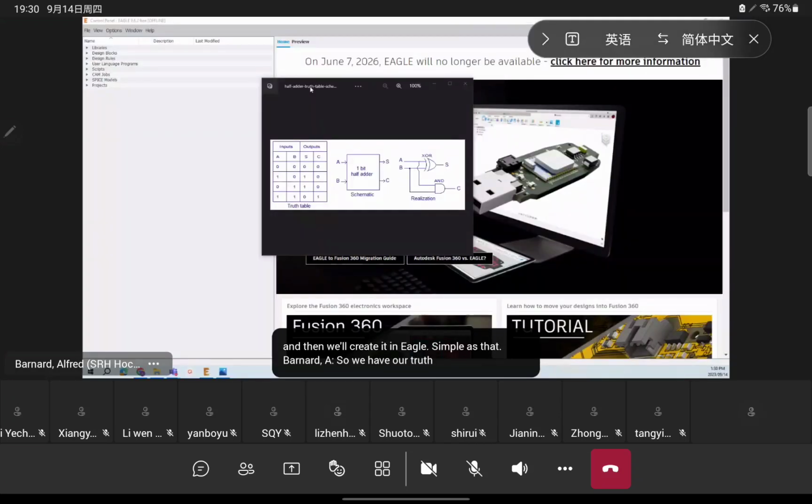So we have our truth table. We have 2 inputs, 2 outputs. The schematic looks like this, and the schematic realization looks like this. We've got an exclusive OR gate and an AND gate. So my sum is an exclusive OR gate, and the carry is an AND gate.